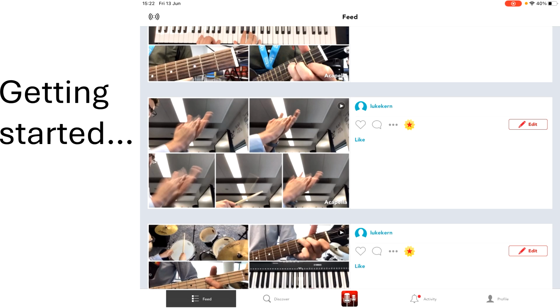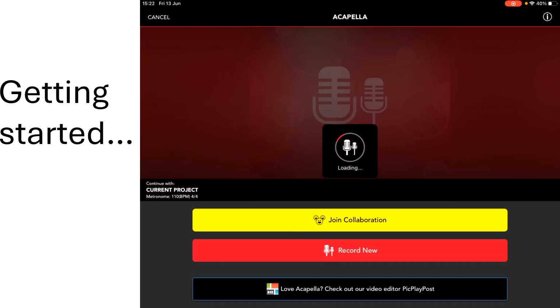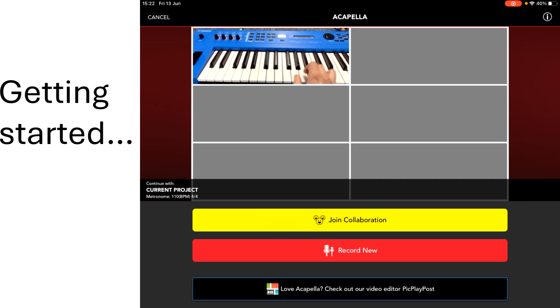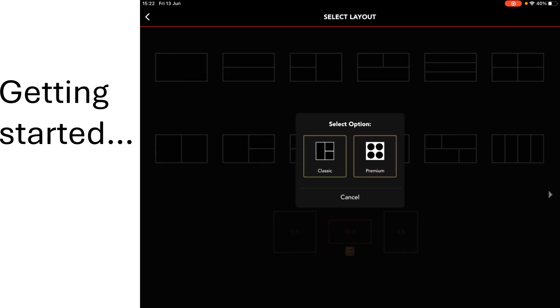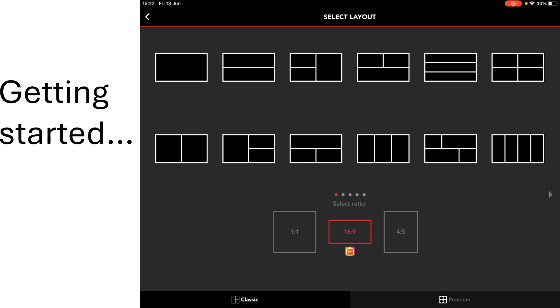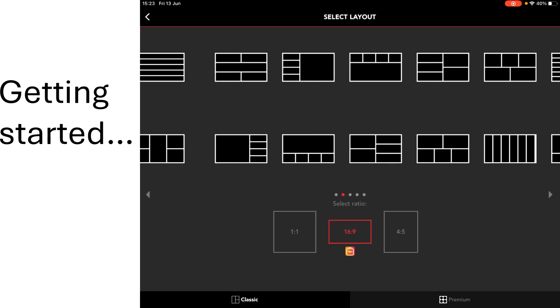When you're ready to make your own video, go to the bottom, the button in the middle, and press that. It always brings up the current project you're working on, so you can pick up from where you left previously. If you want to start again, you press the button at the bottom, record new. I'm just going to delete that. First thing you have to do is plan in advance exactly what you need. So you need to select a layout.